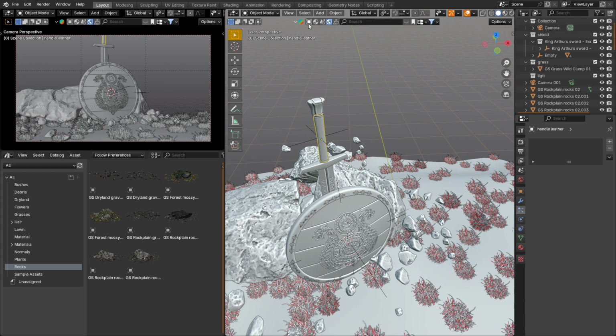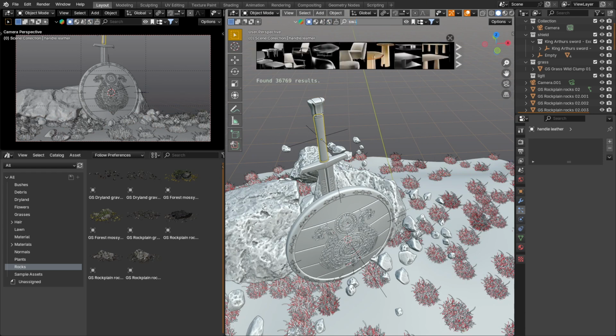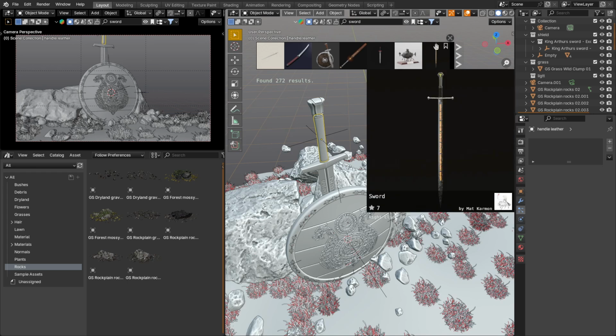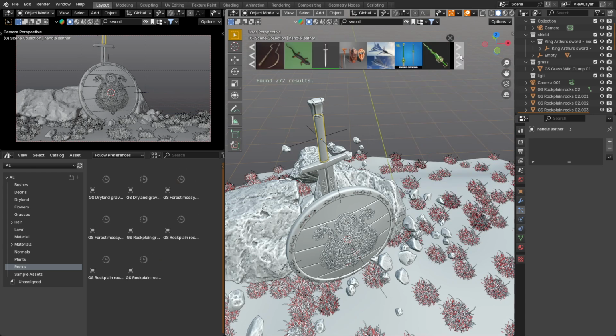And also it seemed to me that it would be appropriate if the shield was resting on a sword stuck in the ground. I did not model it, I also just downloaded it from Blender Kit. This is King Arthur's sword.